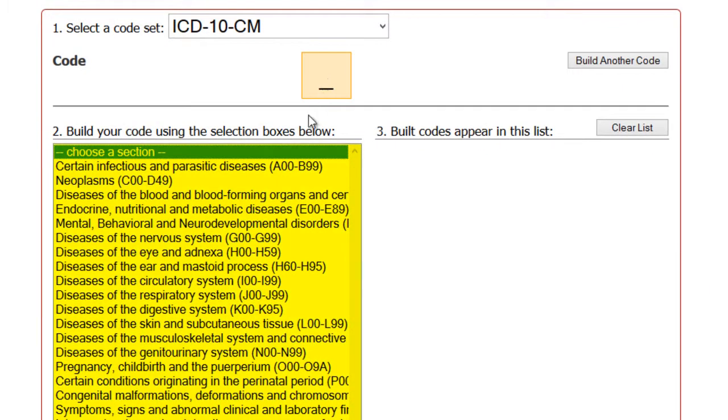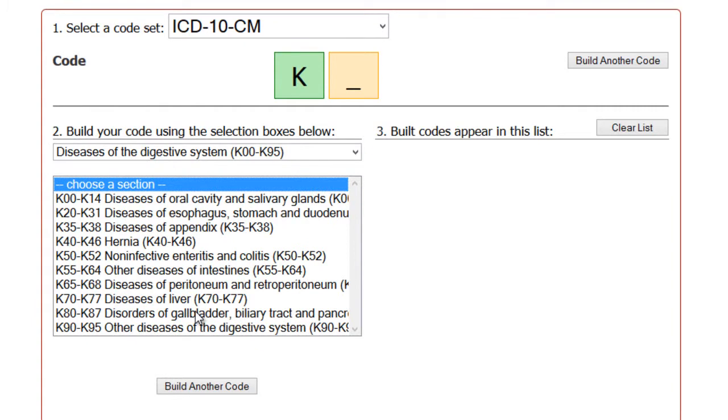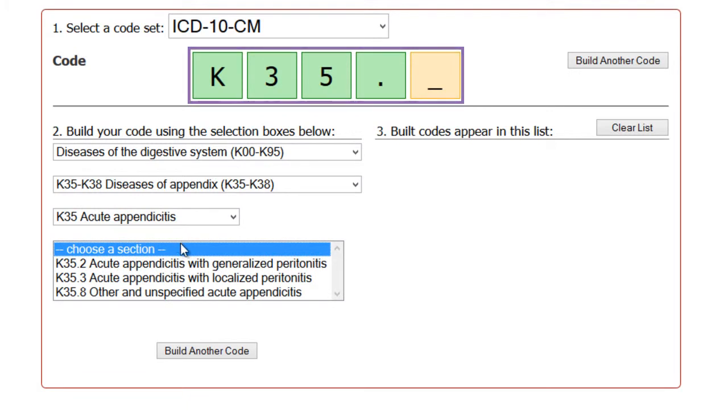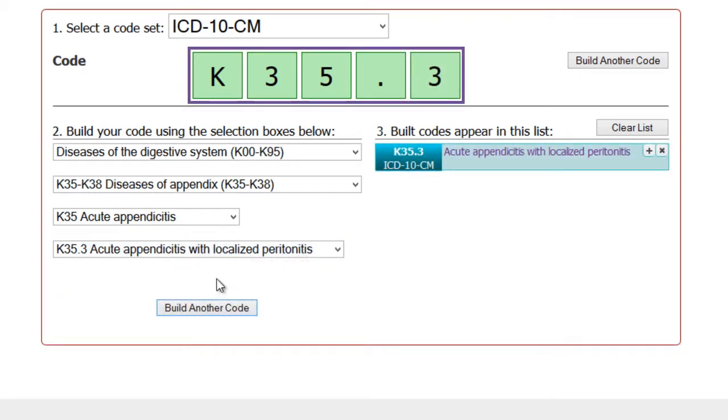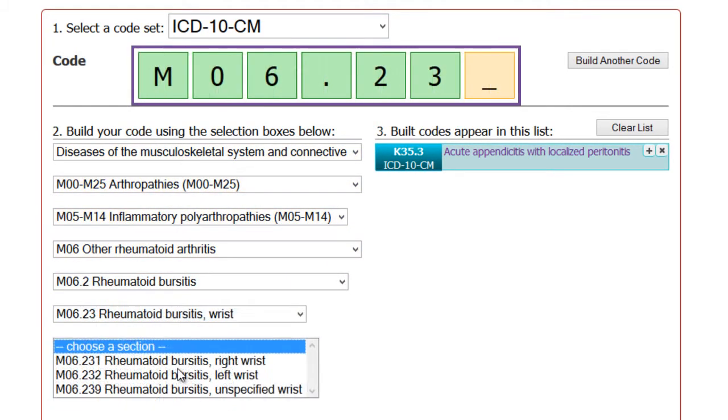I'll just pick a chapter, say, Diseases of the Digestive System, and Build a Code starts building my code immediately, showing me the first part, K. If I choose Appendix, that's K3. Acute Appendicitis? K35. With Localized Peritonitis? K35.3. Each time I drill down, Build a Code constructs more of the code.